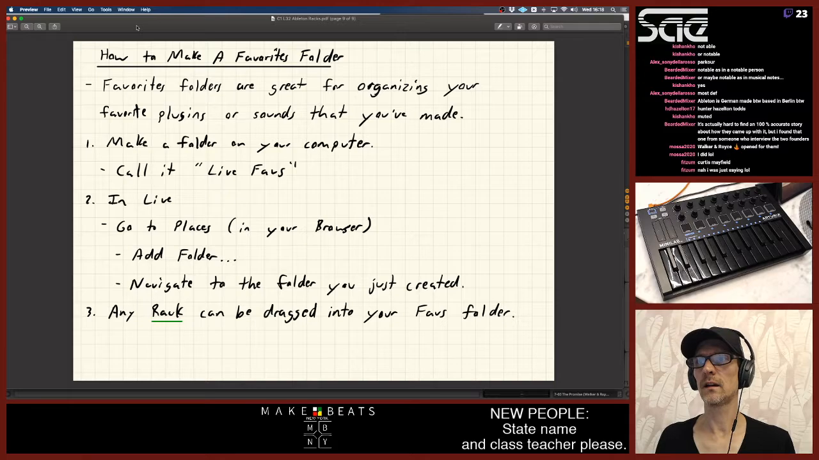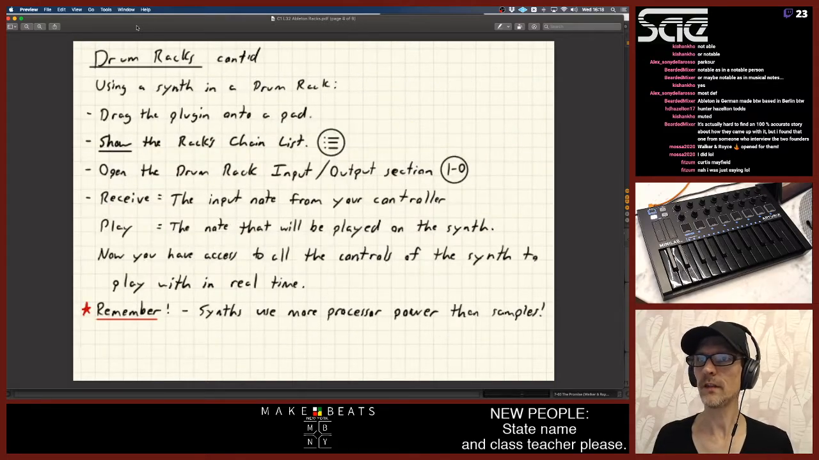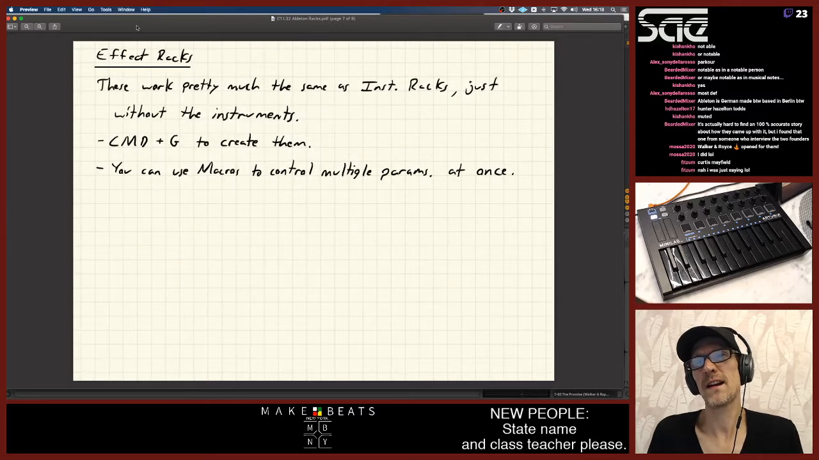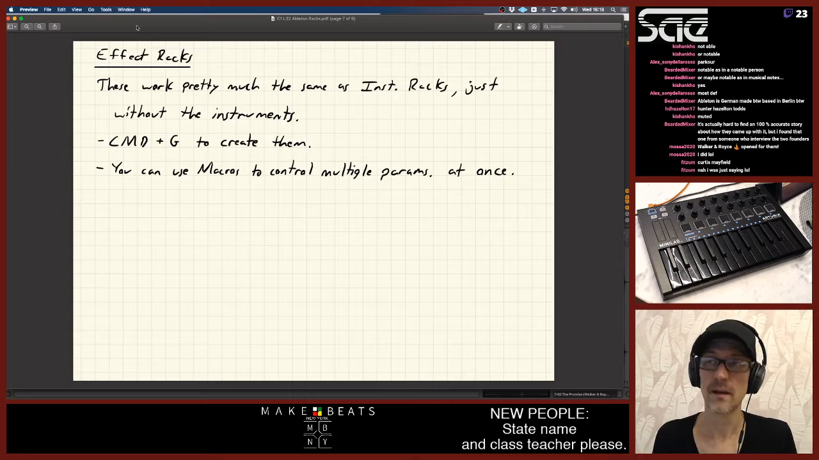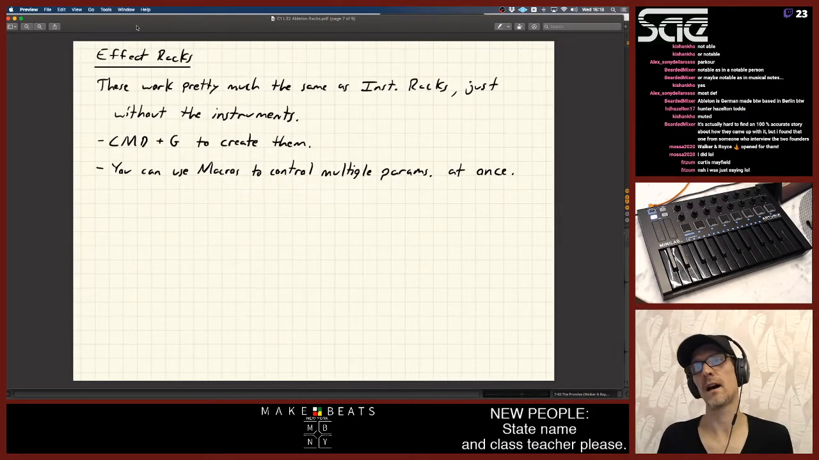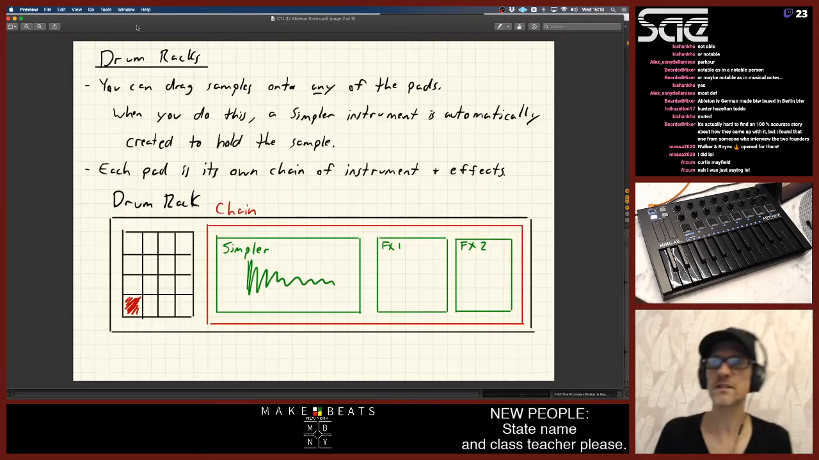So all these here. The main ones we're going to talk about are the drum racks and the instrument racks. And the effect racks are basically the same as an instrument rack, just without the instrument. So basically what we're going to talk about today is the instrument racks and the drum racks. Let's start talking about the drum racks.